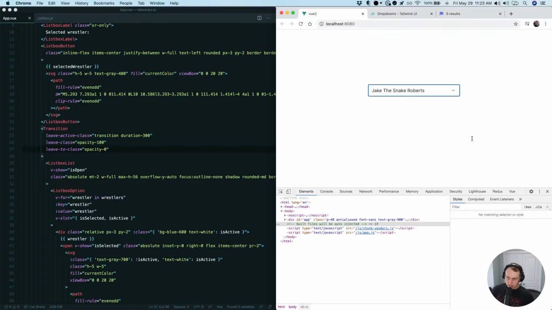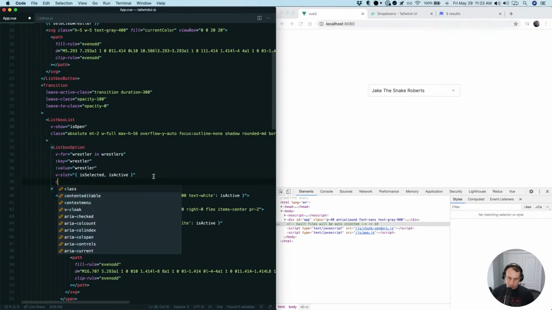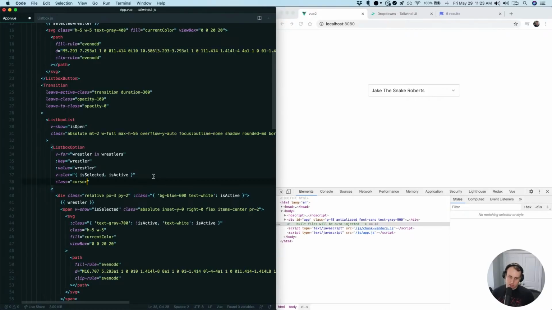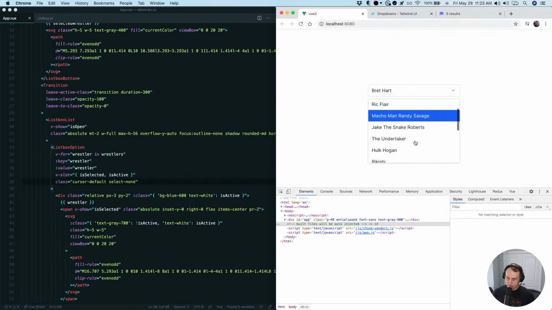So that's pretty sweet, right? And now you can see we have this regular default cursor here. We can of course do whatever we want. So we can just say cursor default. We can even say select none. And now you can't select the text, so it behaves more like a regular dropdown now.